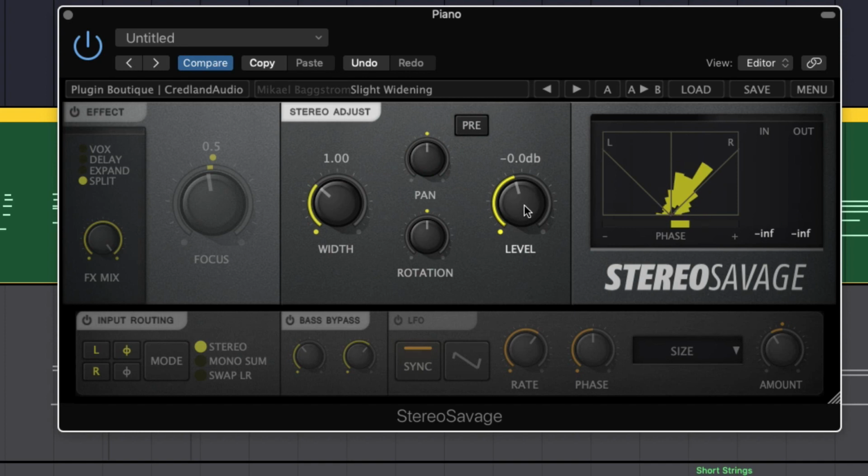Then you have, of course, the level here, and the input routing here. You can actually mono sum to make it a mono from a stereo signal, or force it to stereo from a mono signal, swap left and right. Can be useful. I don't use it that much personally.